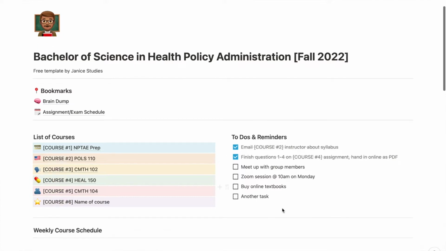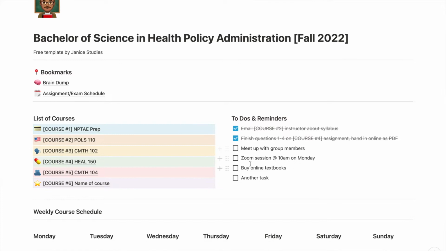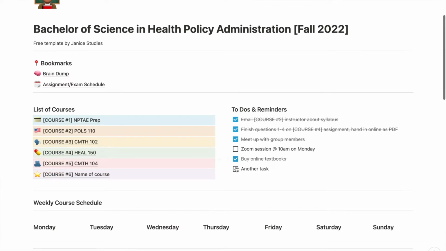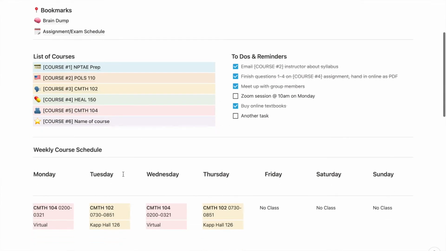Over here on the right side, we have the to-dos and reminders. If you have something you want to remember throughout the week, whether it's a meeting or a Zoom session or something that you have to do, such as buying textbooks, you can tick that off once it's done. And it's just a nice way to remind yourself and organize throughout the week and check back on.